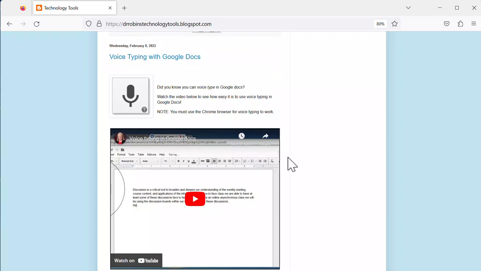So let's say this is a blog post that I want to share with people. I'm looking at it. So I might think that if I just go up to the URL and copy that it's going to take me to voice typing with Google Docs because that's what I'm looking at. But if you look up at the URL bar, you'll see that I'm still looking at drrobinstechnologytools.blogspot.com. I'm still looking at that root level.